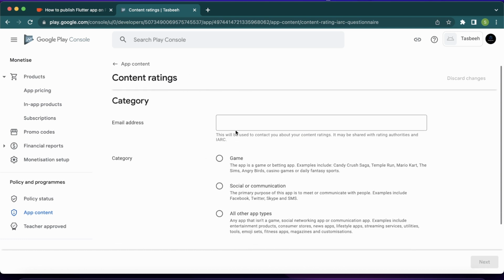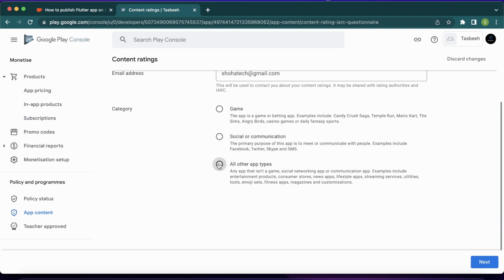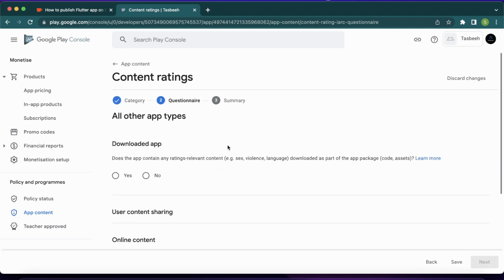Here, email address. So I will write the same email address I wrote before. Okay, so you can actually give your email address, and then this is all other types. It's not a game, it's not social or communication, but other type of app. So I'm going to select all other types.